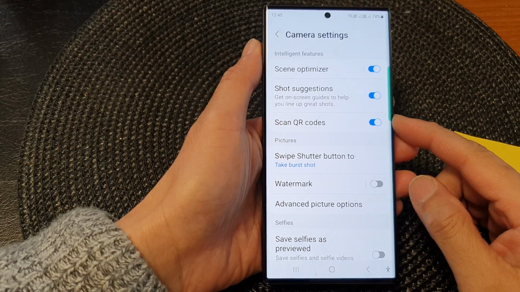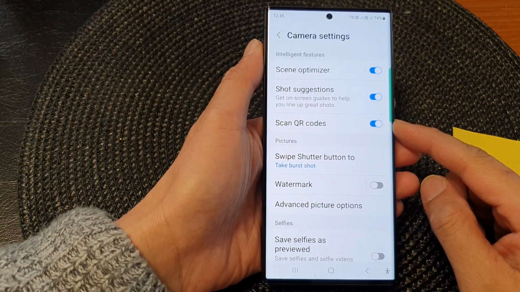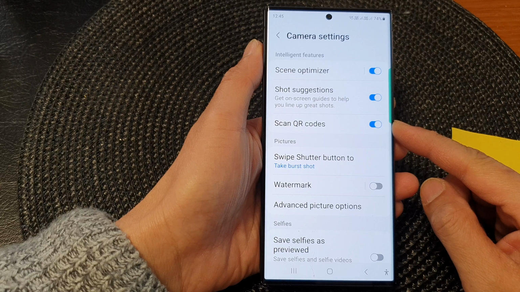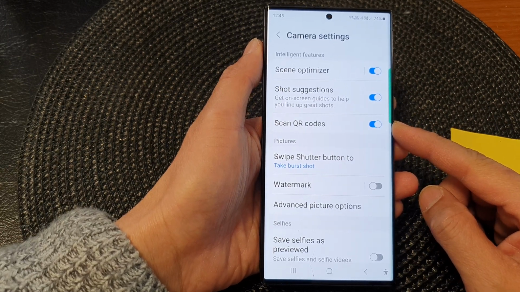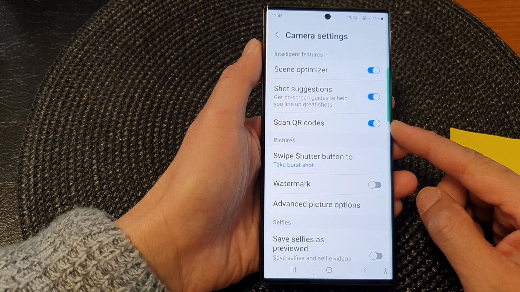Hey guys, in this video, we're going to take a look at how you can enable or disable scan QR codes in camera on the Samsung Galaxy S23 series.